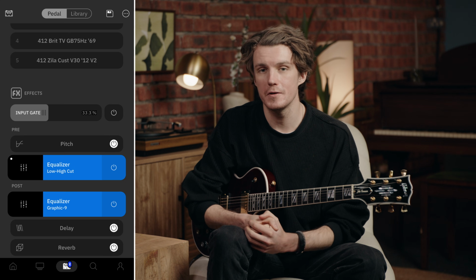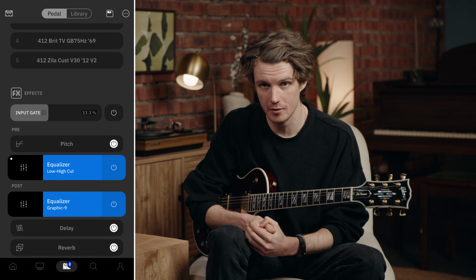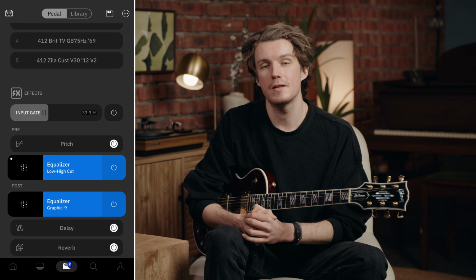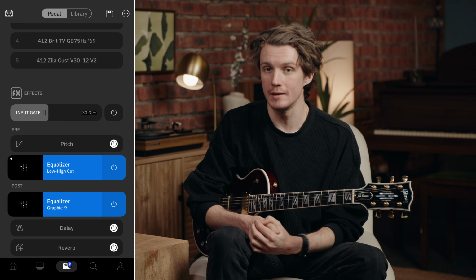Having the ability to place these 3 EQs anywhere in your signal chain allows for precision control over your tone, whether that be for tone shaping ahead of the amp or final adjustments after it. You can even use multiple EQs in different positions through the Cortex Cloud app. For example, use the Low High Cut before your amp to tighten the input signal, and the Graphic 9 after for final tone shaping. Here's how my guitar tone sounds without these EQs engaged.